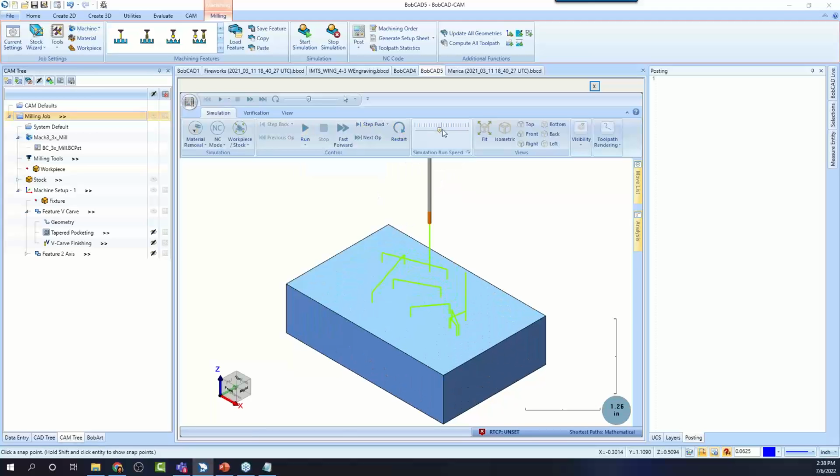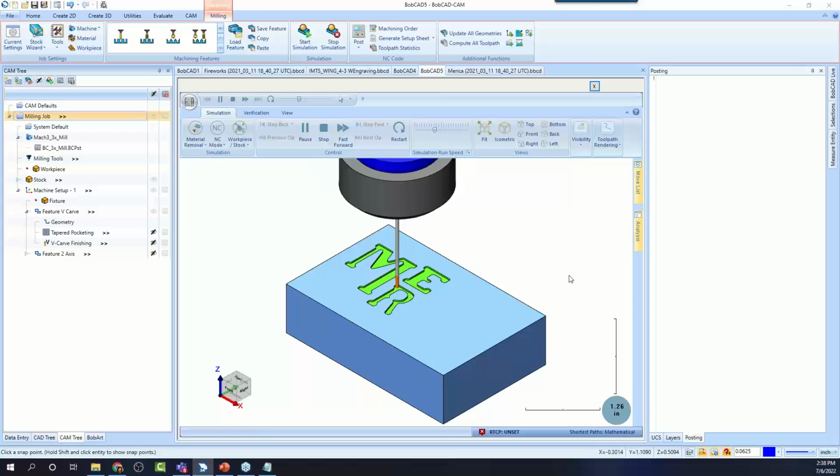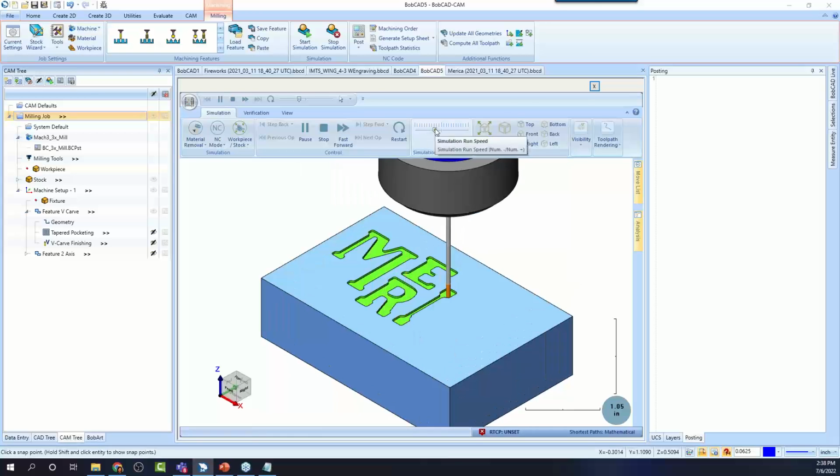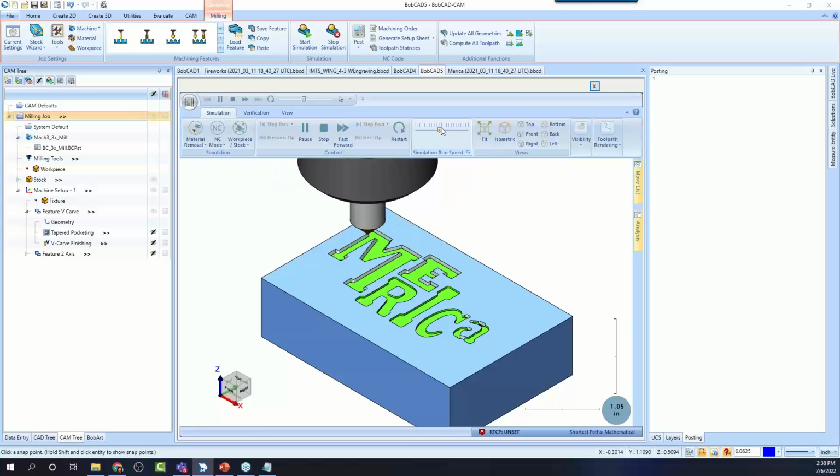Okay, so we're going to slow it down. I'm going to turn that off. So now it's pocketing with the end mill first, giving you a nice clean floor, and then it will come back with the V tool in order to clean up that wall and put that, I want to say, beveled edge, what you might call it.